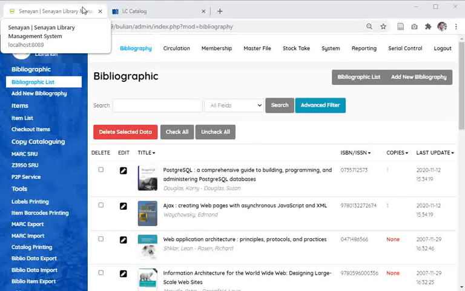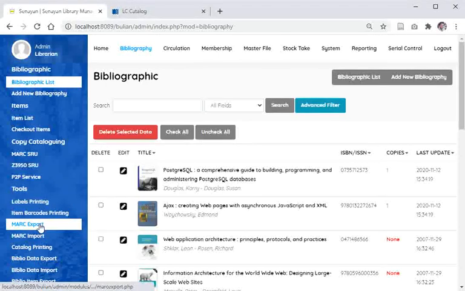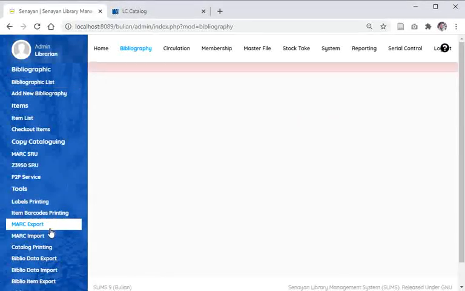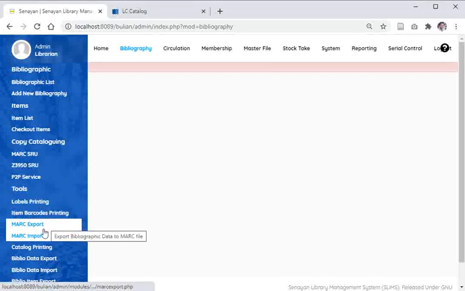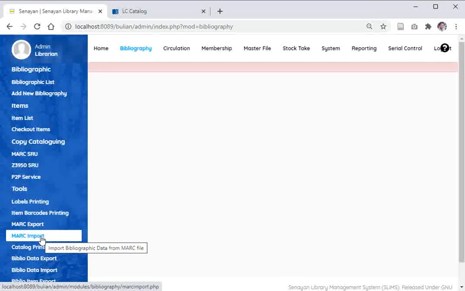Video tutorial. This video will show you how to set up the MARC export and MARC import. Before we begin, after we install the portable SLiMS and you log into the administration pages as a librarian, the default of MARC export and MARC import is not working. You will need to set up Pear PHP to enable this MARC export and MARC import, because SLiMS depends on those libraries.